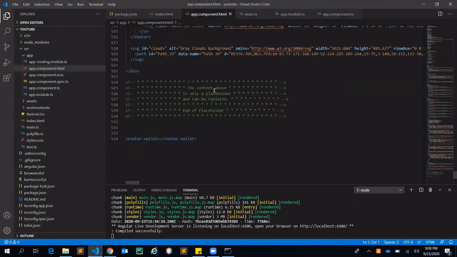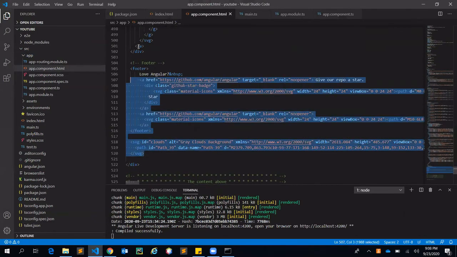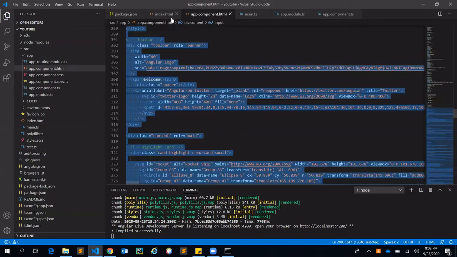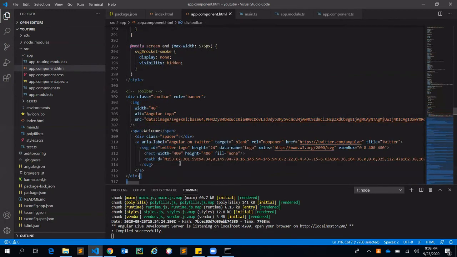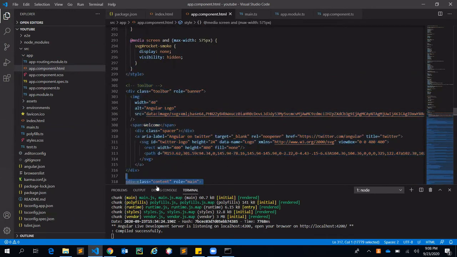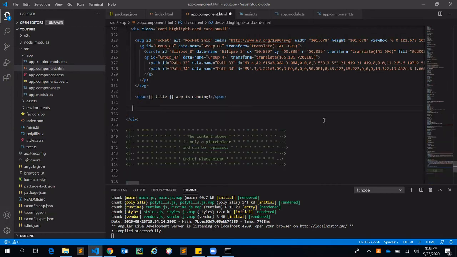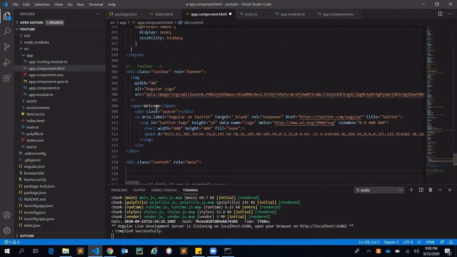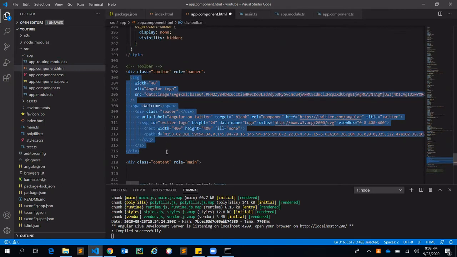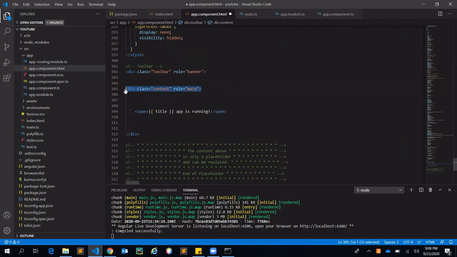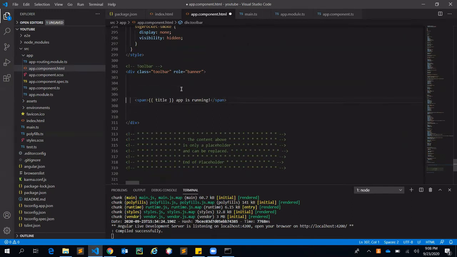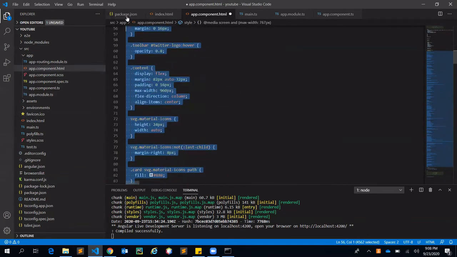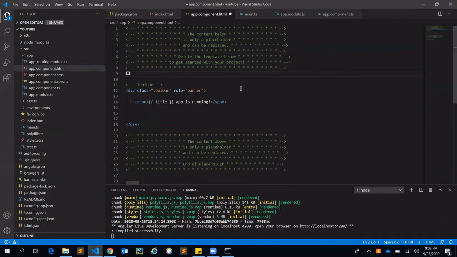So what we'll do is first remove everything, because this looks a little bit messy. Just for explanation, I'll remove everything. I have removed this, I also remove this, and I also remove this. So we have only this much code, and I'll also remove this style section. I don't need this.